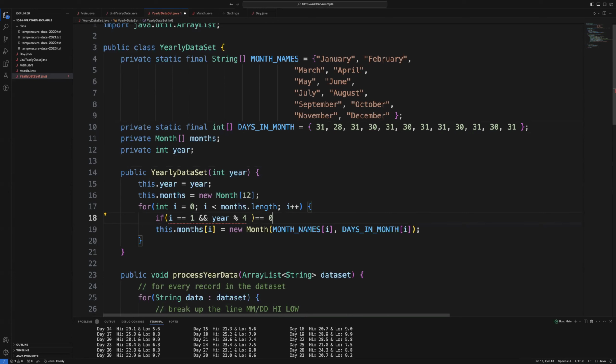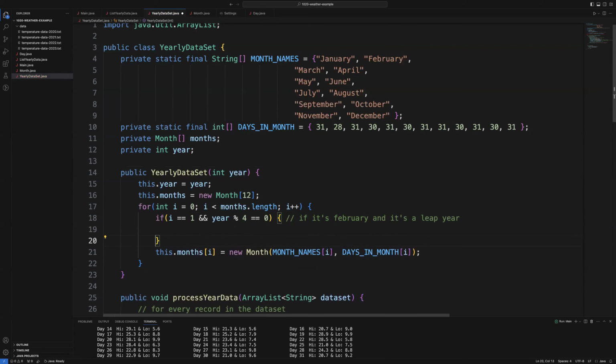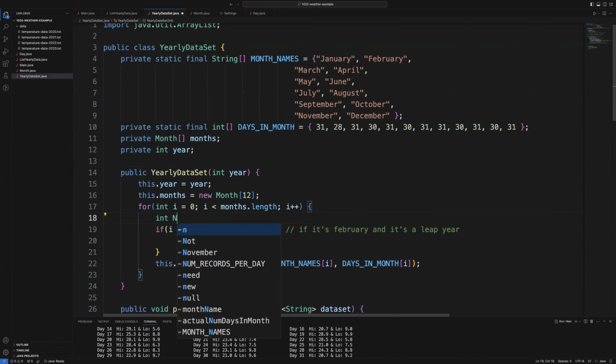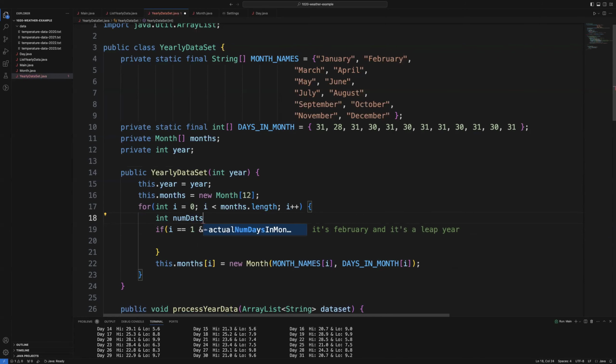And then if the year mod 4 is 0, then we're basically saying if it's February and it's a leap year, right? If those two things are true, we need to change this days in month. We can't pass in 28. So what we'll do is make an int numDays variable that by default is going to be daysInMonth.